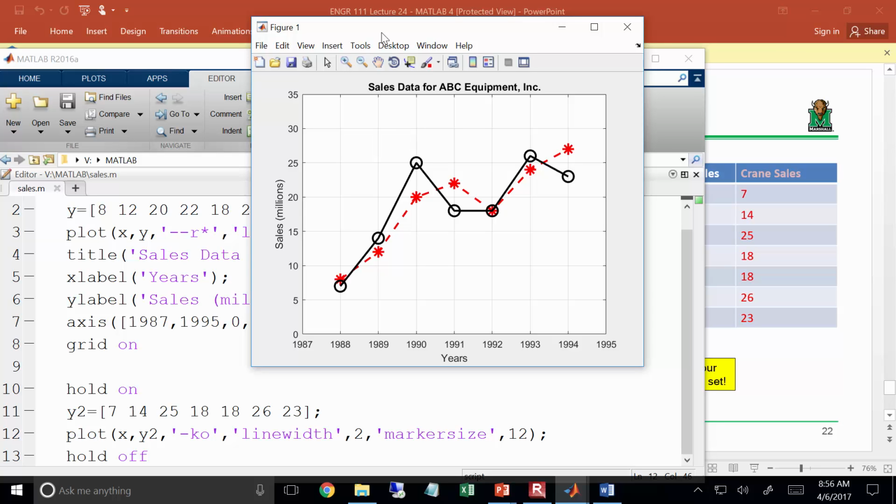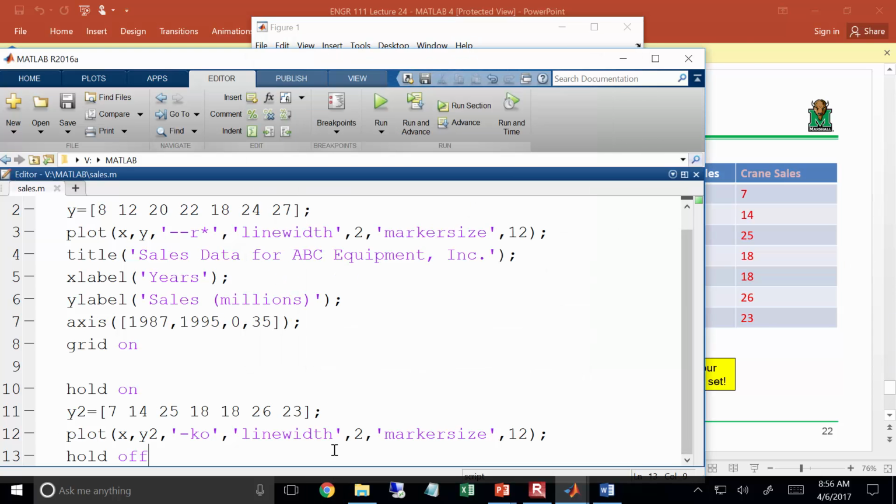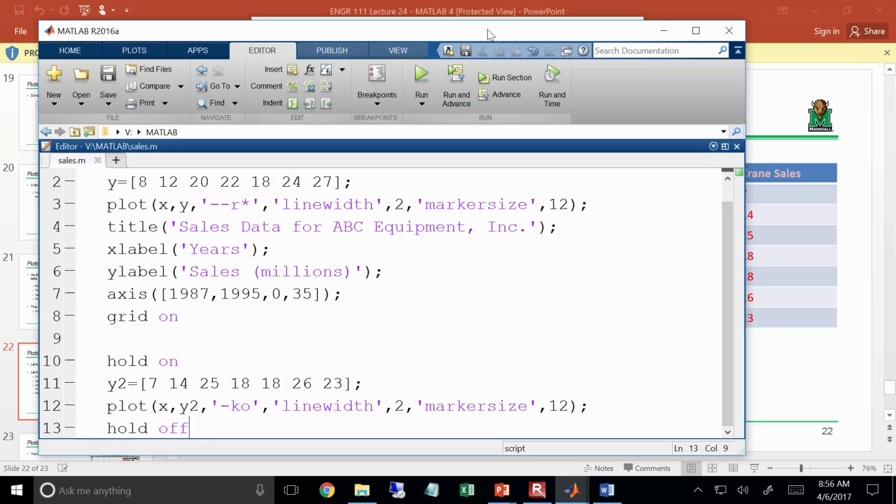So what I'm going to do is this. I'm going to go in between this hold on and hold off. Right here, in between hold on and hold off. Let me close my figure.